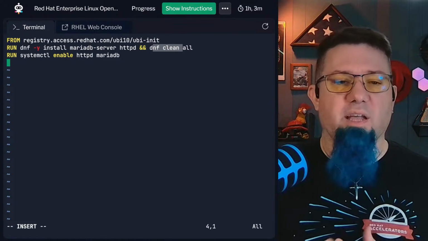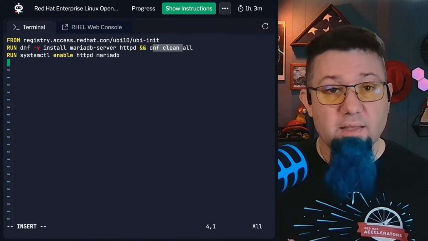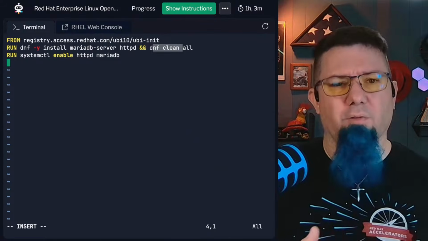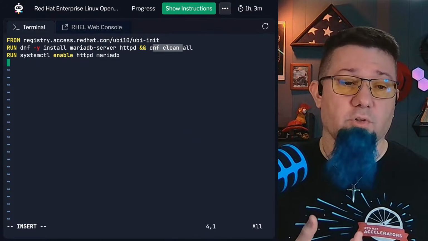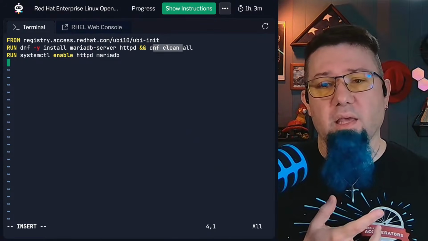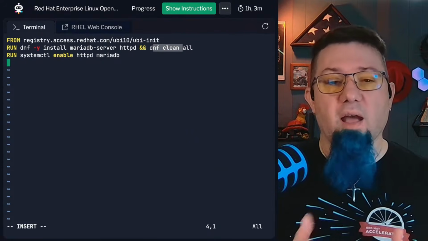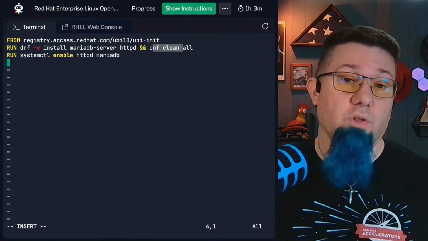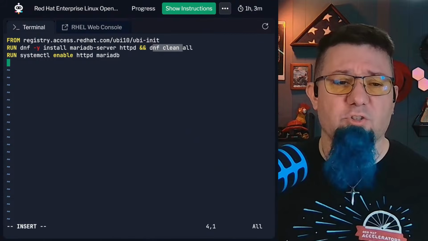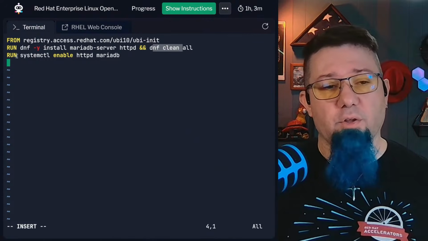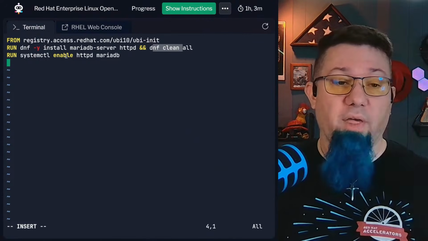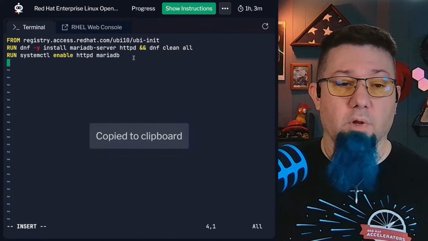And there's a lot of attention paid to how big these container images are, because the bigger the container image, the longer it takes for it to pull and deploy, or the more traffic that'll cause on the container registry that you stored it on. These are all things you just want to be cognizant of. And then we're going to do a systemctl enable on both HTTPD and MariaDB, right?